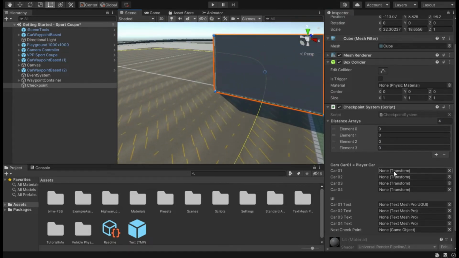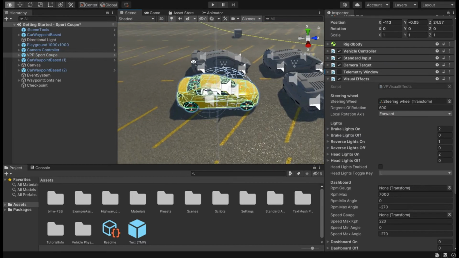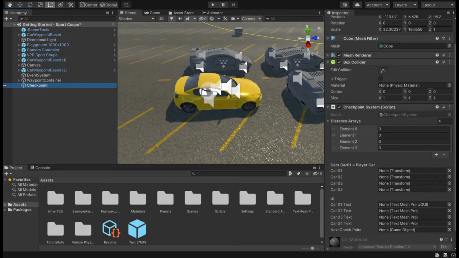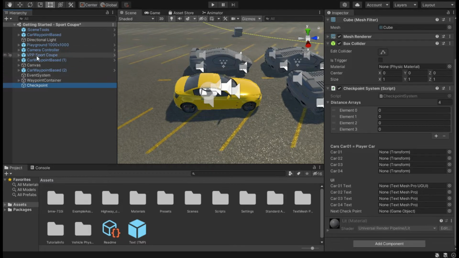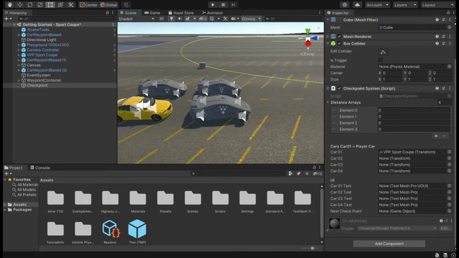And then it needs the car's position, and you have to make sure that the car 01 is always the player car, and in our case this is our player car. So I'm going to select the checkpoint, and then I'm going to make this car our first car. Alright, now for the other cars you can just simply put them, there is no issue with it. Now I'm going to lock this inspector and select these cars and put them in.